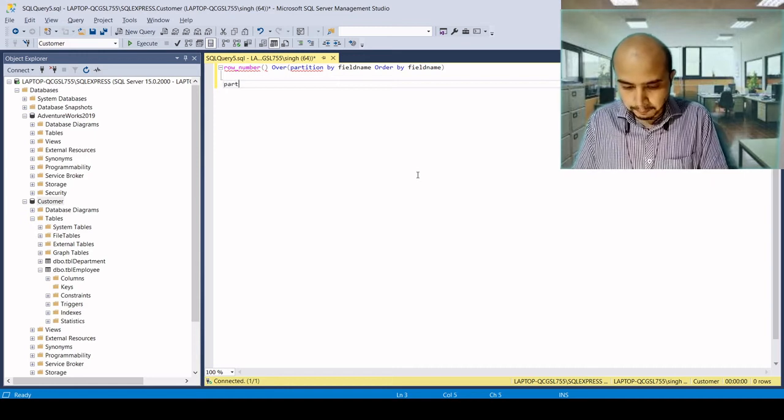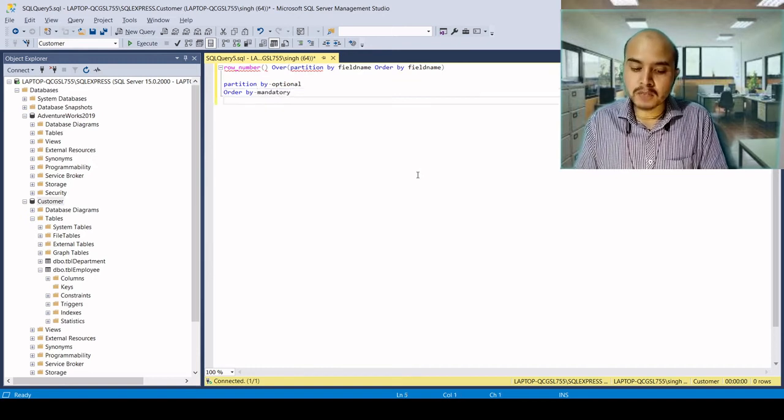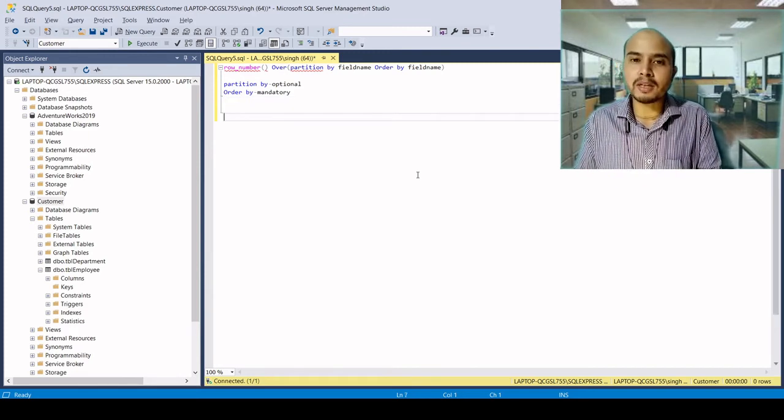Here PARTITION BY is an optional field. It's up to you whether you want to choose it or not. ORDER BY is mandatory. You need to specify ORDER BY once you are using the ROW_NUMBER function in SQL. So let's understand it by the query.